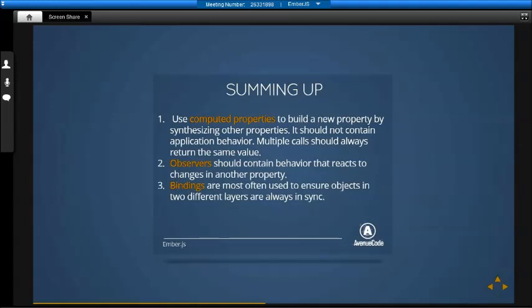So it all looks pretty close to each other, but I would like to point out that there are differences between these three concepts. On computed properties, we are trying to build a new property by synthesizing other properties. It should not contain application behavior, and multiple calls should always return the same value. About observers, they should contain behavior that reacts to the changes in another property. And bindings are used to ensure that objects are always in synchronization.